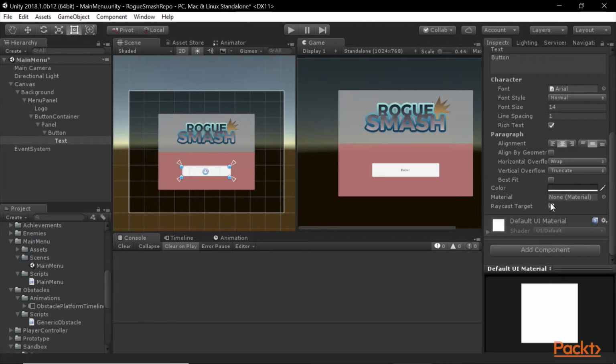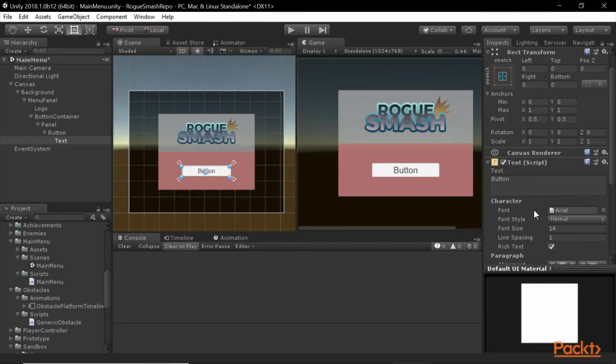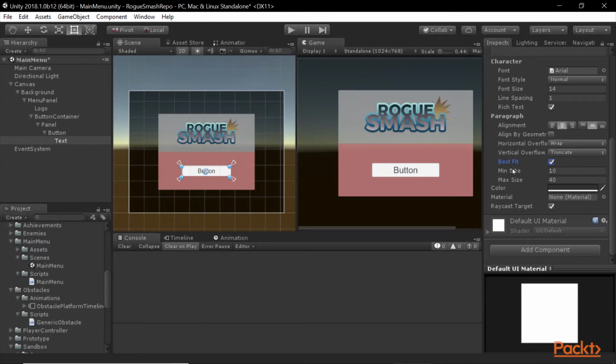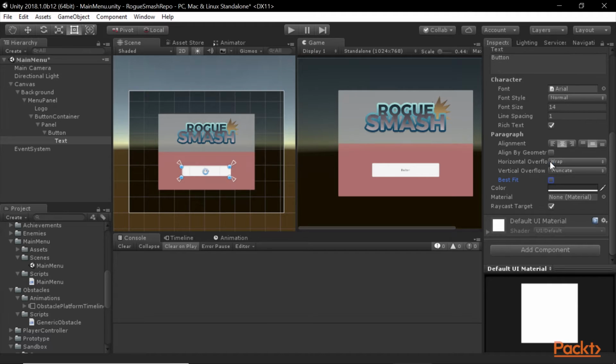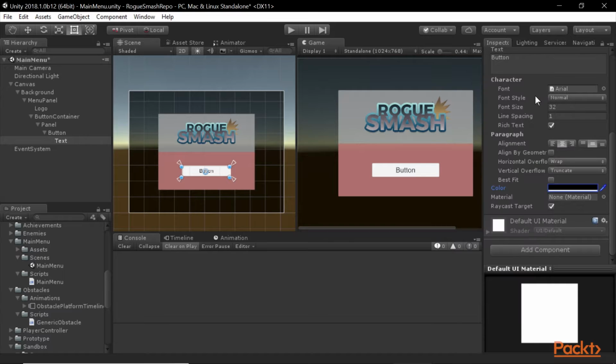What I like to do is not use Best Fit, because Best Fit will cause a little bit of a performance hit, but I do turn it on to get an idea of what the font size is, right? And then I adjust from there. So I turn off Best Fit, and then I want to go up to maybe 40. Okay, that looks good. I'm going to do 32, actually. Even better. I'm going to set this to black. All right, it's starting to take shape.